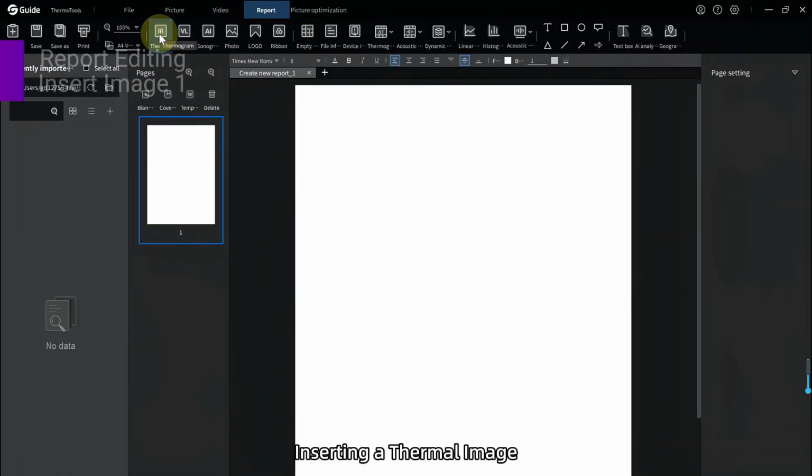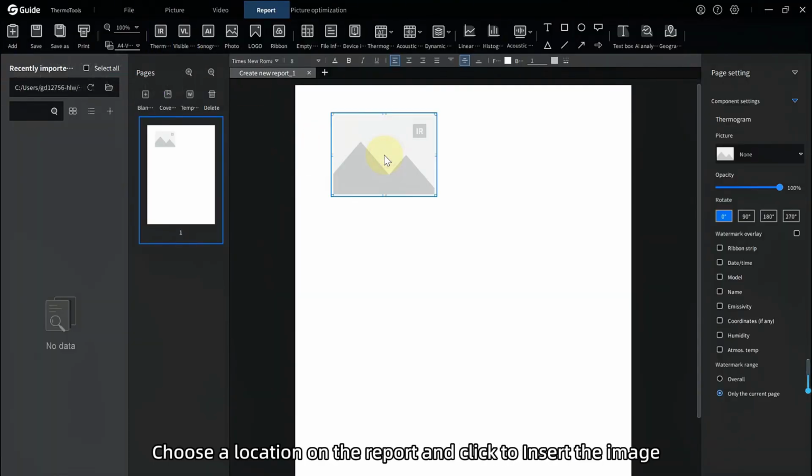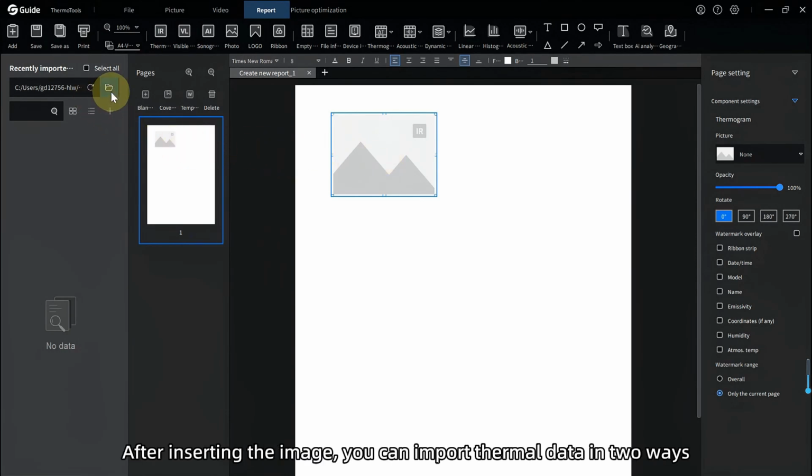Inserting a thermal image. Select the thermal image. Choose a location on the report and click to insert the image. After inserting the image, you can import thermal data in 2 ways.